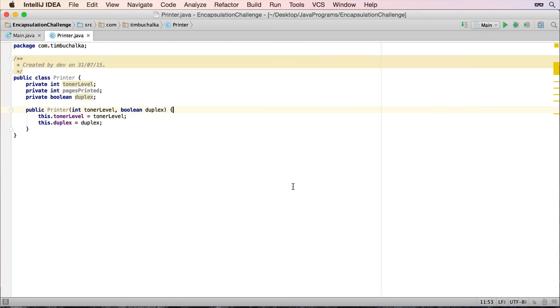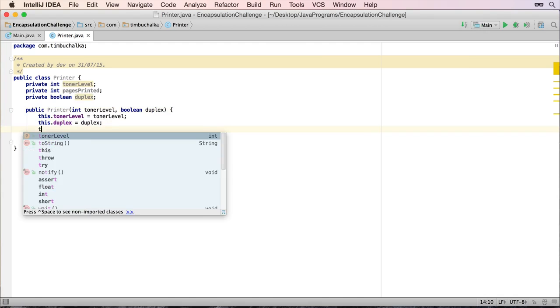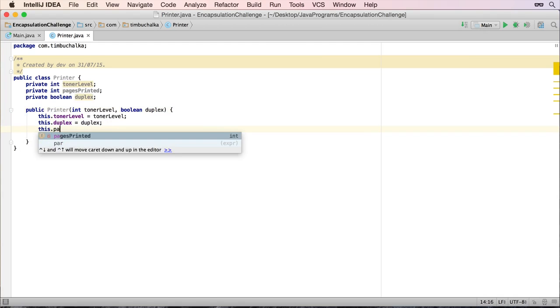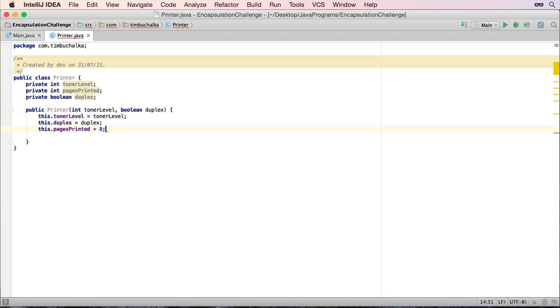So I'm going to click on those two and set those, as you can see there. I'm also going to put this pages printed, we're going to initialize that to 0. We're also going to do a test here. We're going to put if tonerLevel greater than -1, because we can allow the toner to be empty. So we want to make sure the value we're going to accept is between 0 and 100, and the toner level is less than or equal to 100.